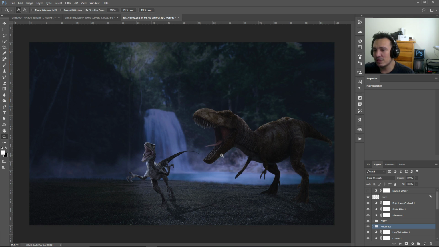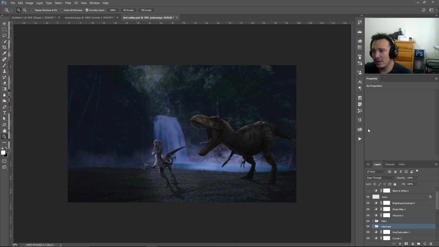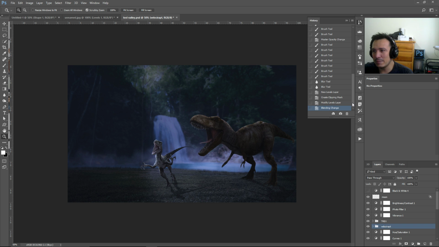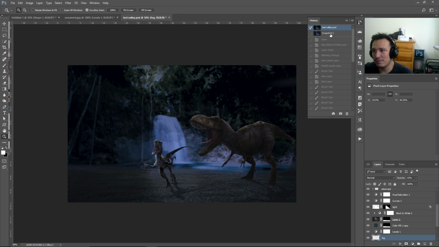I would just work on those tiny little details, and you can get a better composite. Also, I probably would work on matching more the contrast and hue of both of the dinosaurs. But I mean, let's see. To be honest, I don't even know if it's going to be any better. But I'm going to go into the history panel, and I'm just going to create a snapshot, and you can see the before and after.